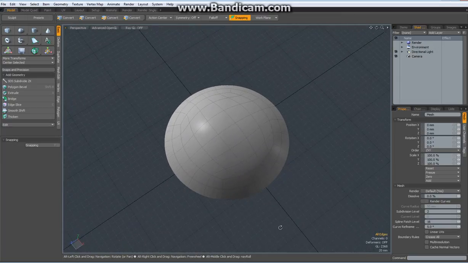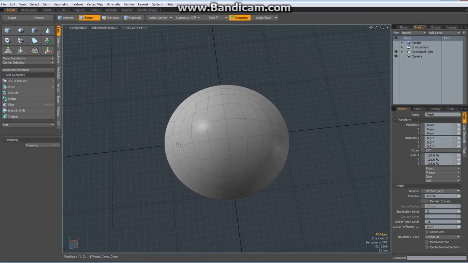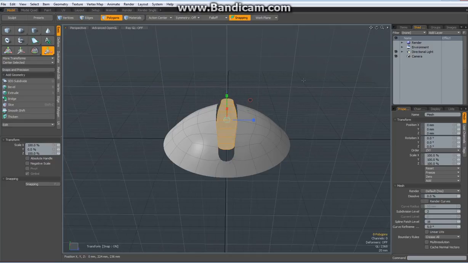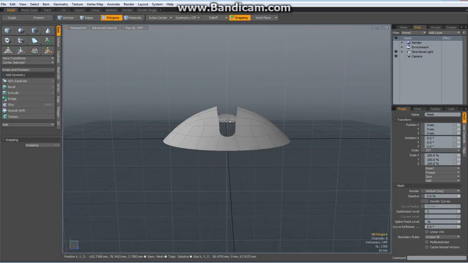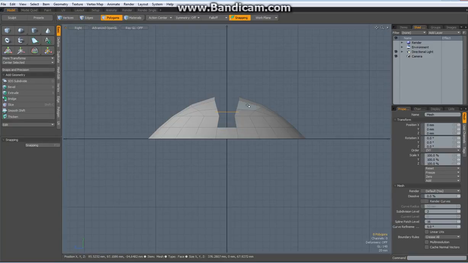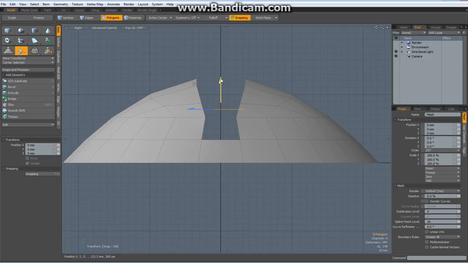Let's assume we want to make the head of a screw, so I select these polys here, Control X, Control V to separate this part, then hit the R key to zero it out on the Y, drop the tool, deselect everything, go out of sub-D mode, go to the right view, hit W key and bring this down to about here.